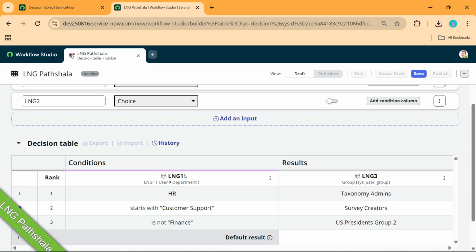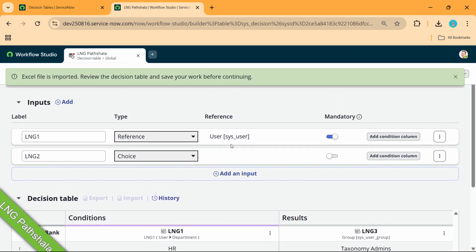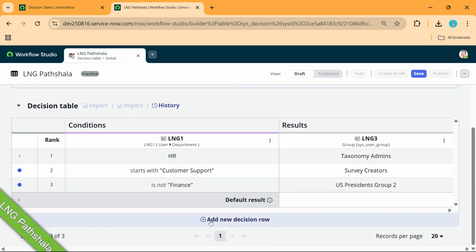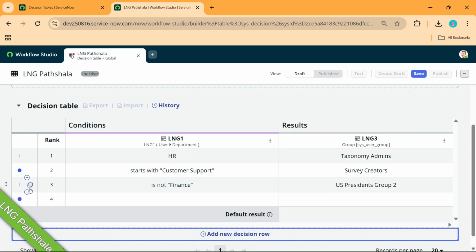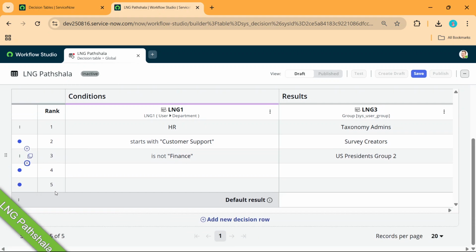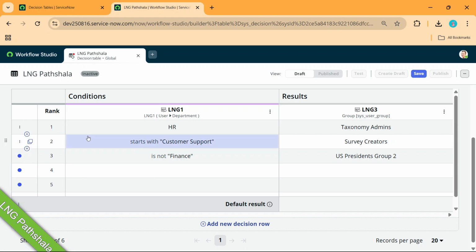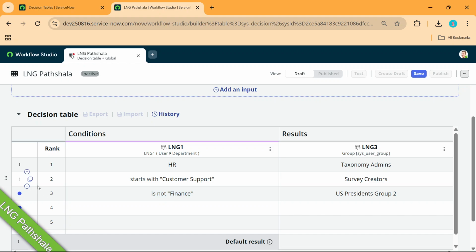Add a new decision row. So this is working on the LNG 1. I want to add a new decision row. I can add it like this, or I can click on this, or if you want, it's a ranking one. So why is ranking required? Because when we evaluate this decision table, when the variable or the field has a value, it will go through 1, 2, 3, 4, 5. Can I move it up and down? Yes, I can move up and down as well, with the drag and drop gripper.